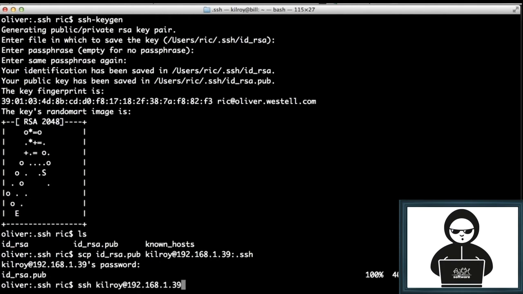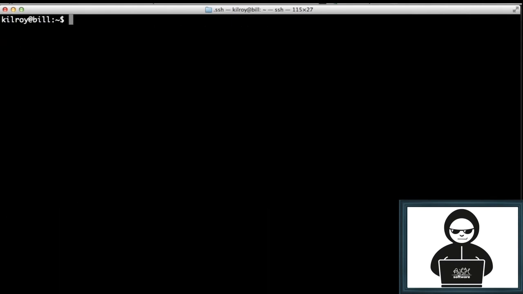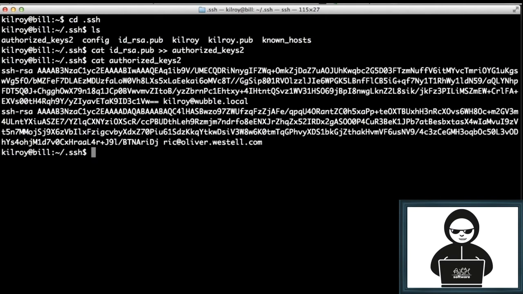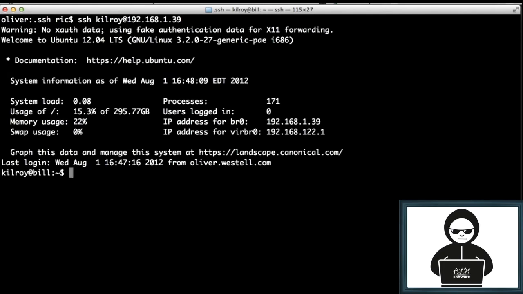Now I need to get into that system. And I should have the ID_RSA.pub, so I can cat that into my authorized keys file, and that's going to append it. I can show you the authorized keys file. You can see I've got 2 keys in there. So I'm going to exit out of here. And now I should be able to SSH into that other system without any authentication. And I didn't use a password to get in, so you can see that.